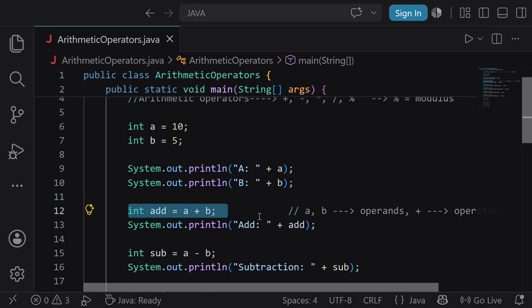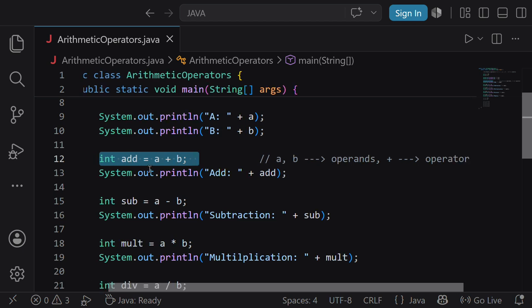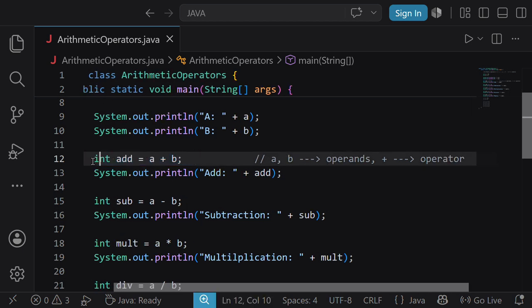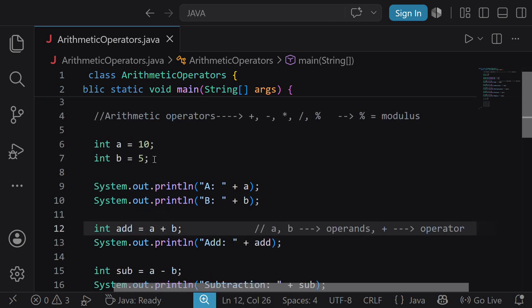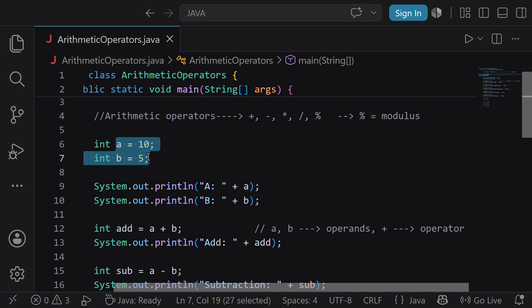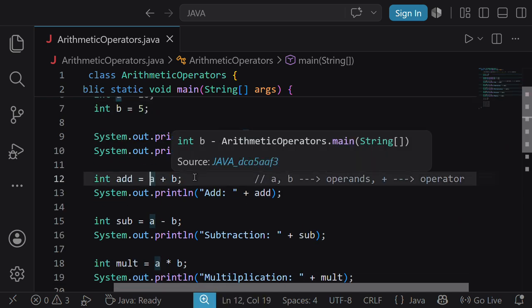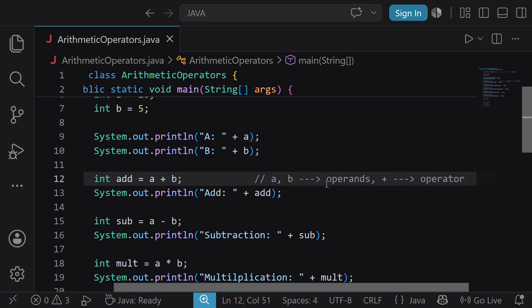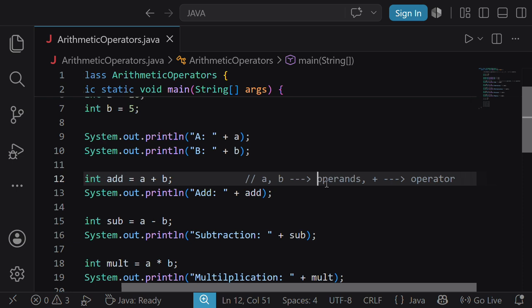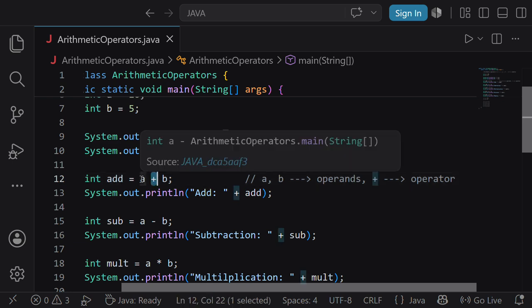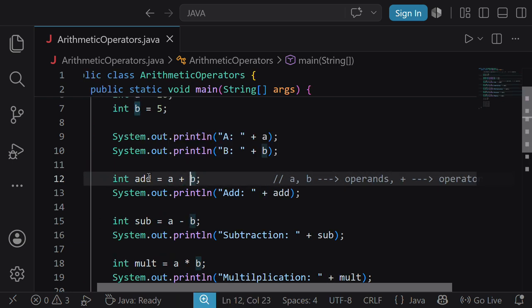Look at this line. Let me just zoom in. Okay, so now you will be able to see it. Look at this line 12, integer add is equal to a plus b. Here, I have taken two numbers, 10 and 5, inside these two variables called a and b. So here a and b are called operands. Why? Because operands are nothing but the variables that are storing some data. And plus is the symbol that is called the operator. So an operator is the symbol which performs operations on this data.